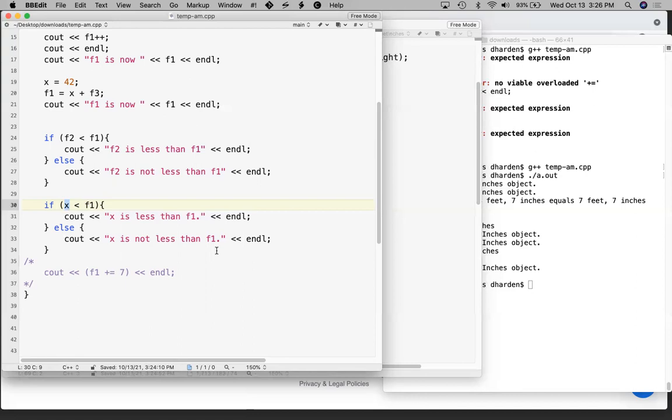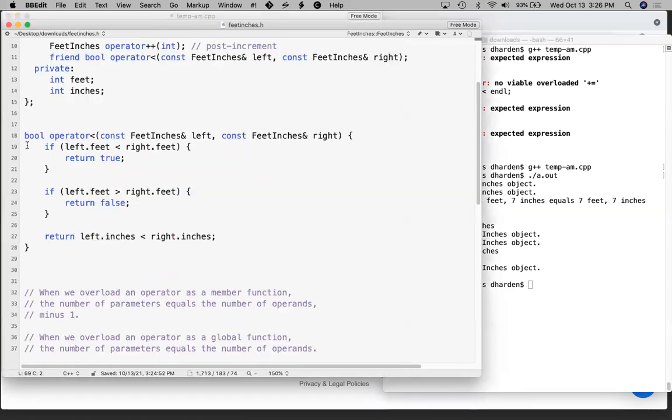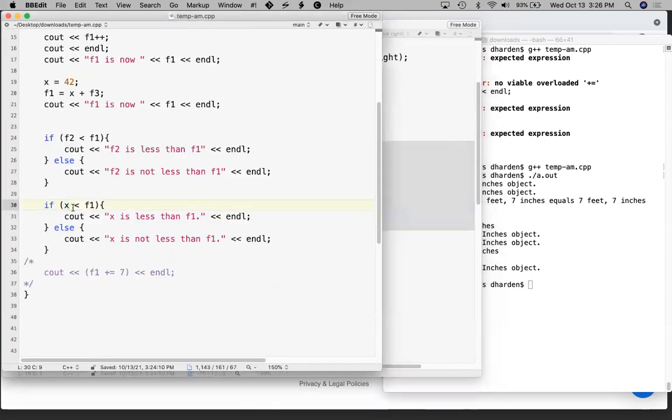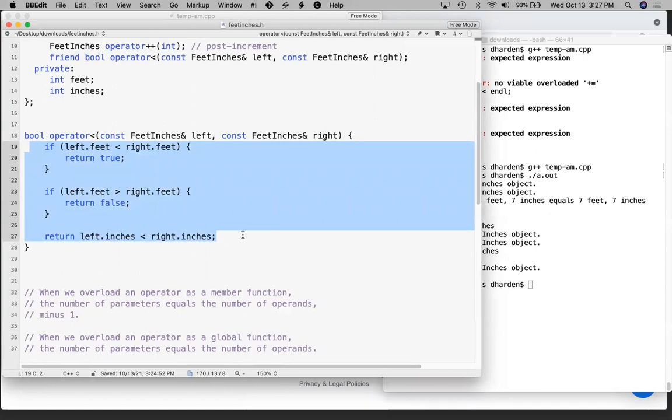So how does it compare it? Like it takes the inches, how does it compare? Well, it compares it how we told it to, right? We wrote the code right here. When C++ sees this, it's going to call our constructor to convert this X into a feet inches object. Once it's done that, that allows it to call our operator less than function, and it executes the statements in the operator less than function.